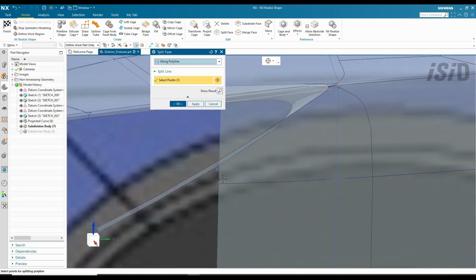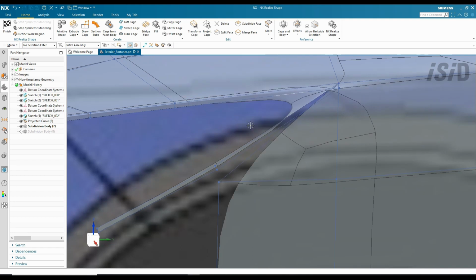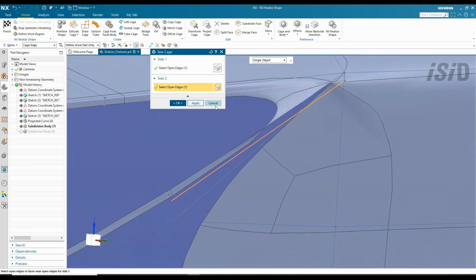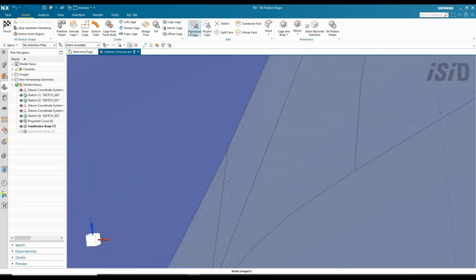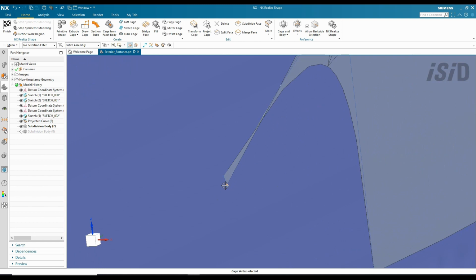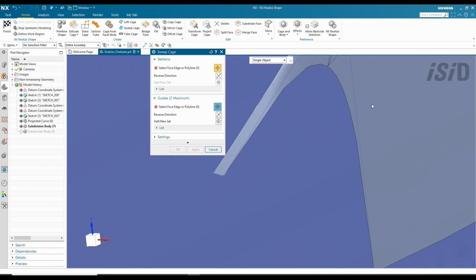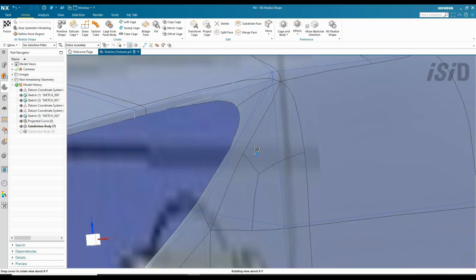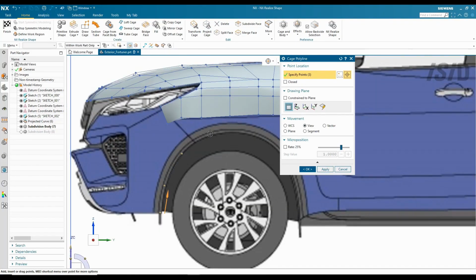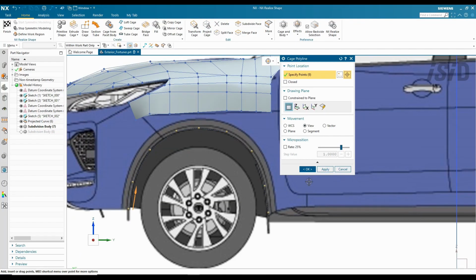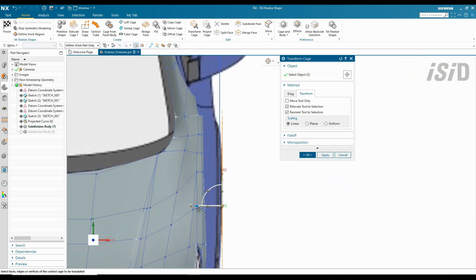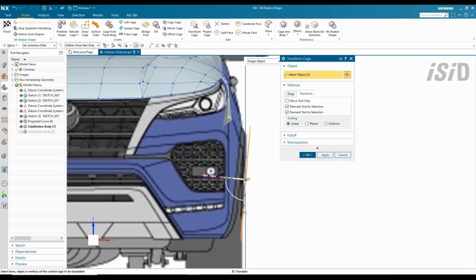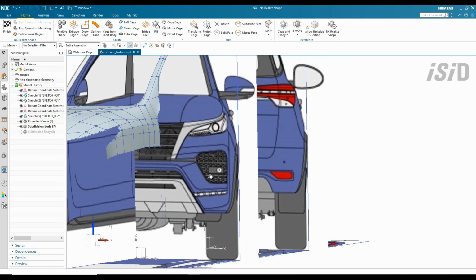Yeah, sometimes I need to split the cage face like this, and again continue refining using transform cage. And this part is showing how I created the fender area using a combination of cage polyline, transform cage, and loft cage.